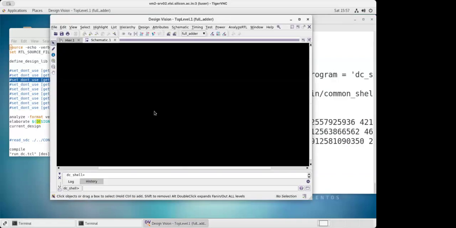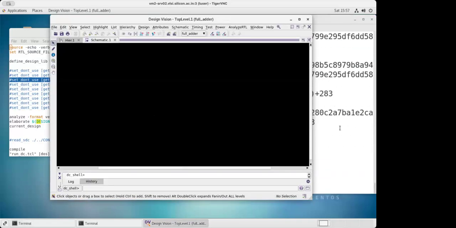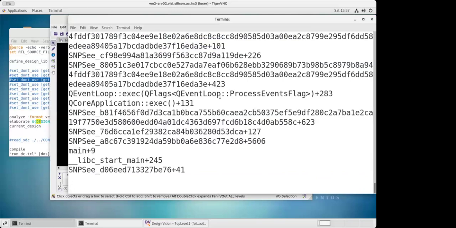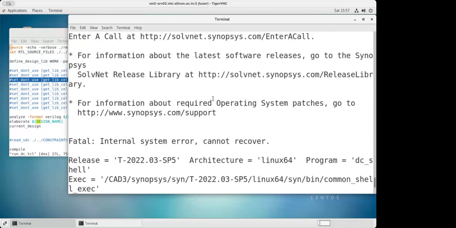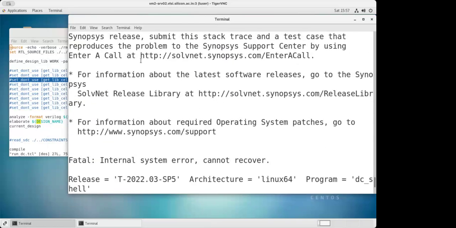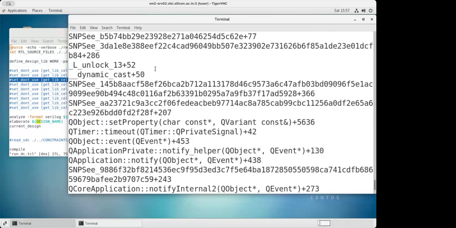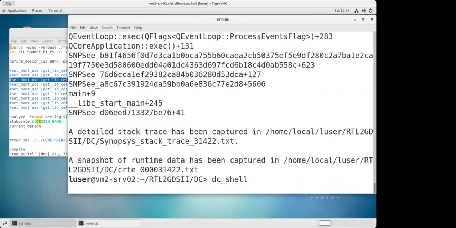Now go to the design window. Oh, what happened? This crashed. Okay. Yours is also crashed? Everyone? Nope, mine is crashed. Okay, no problem.